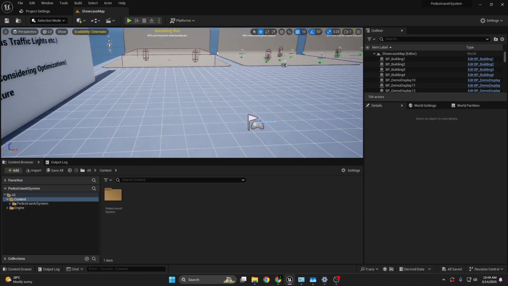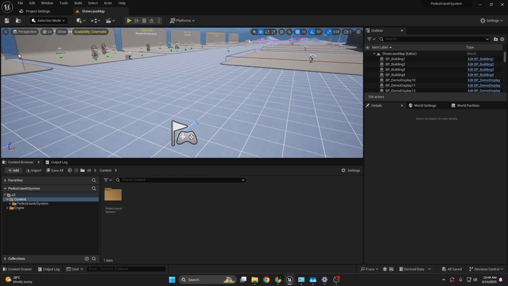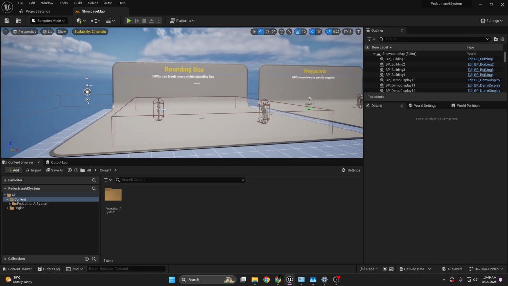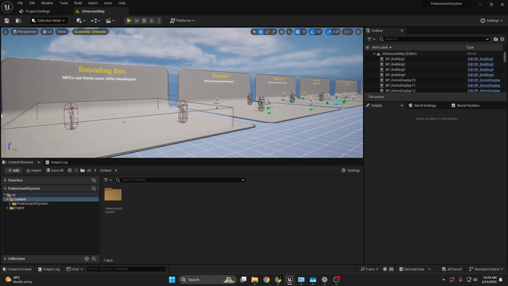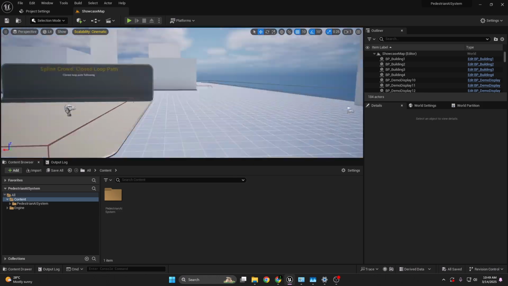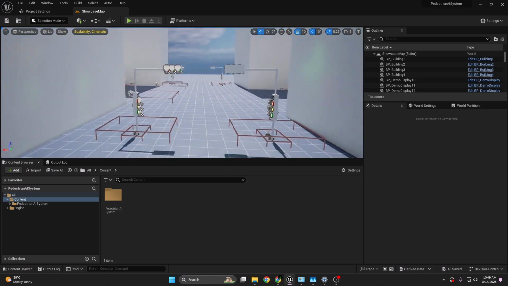Okay, so when you start your project, basically it would look like this. We have added some demo instances to showcase the capabilities of pedestrian AI system, as well as there is some city sample scene.